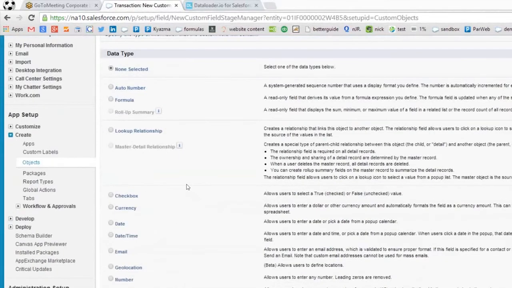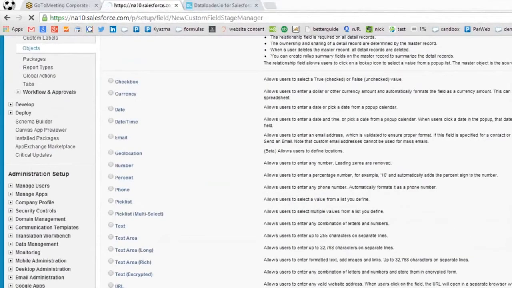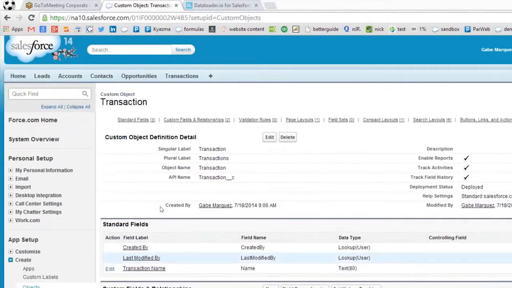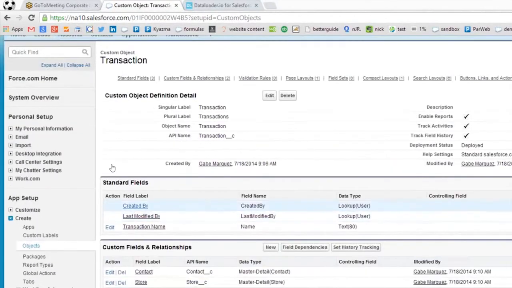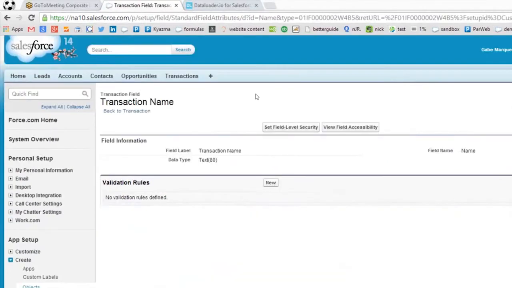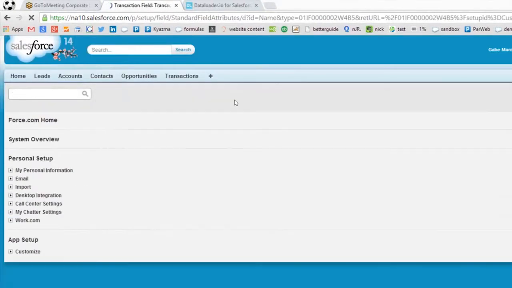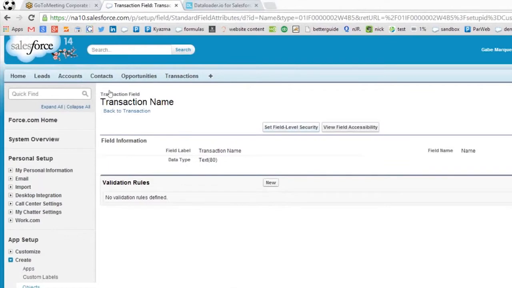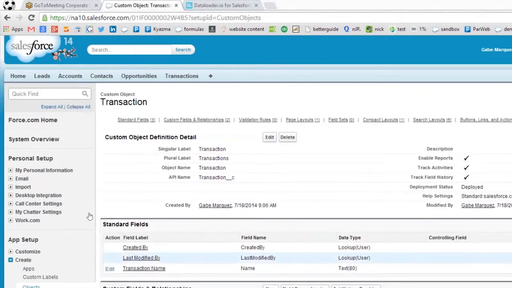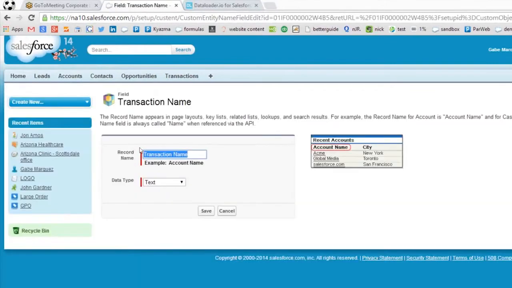Let's go back actually. Let's see what we have already. So built in, it came with created by, last modified by, and name. Let's see if we can change the name to an auto number here. Auto, transaction, edit.